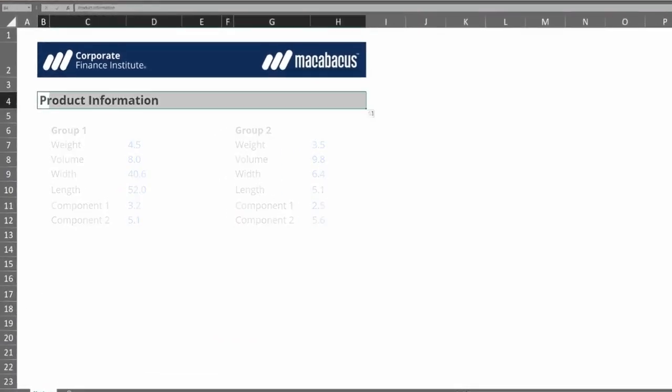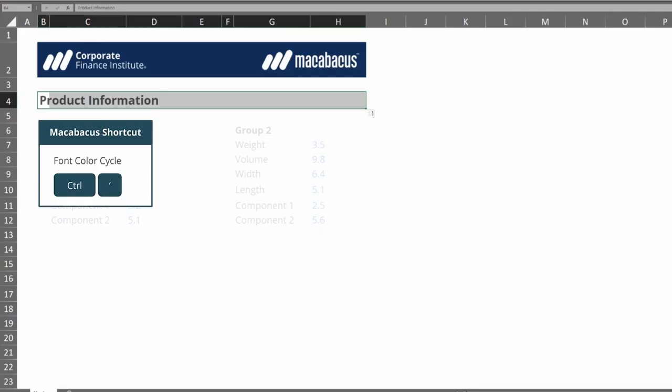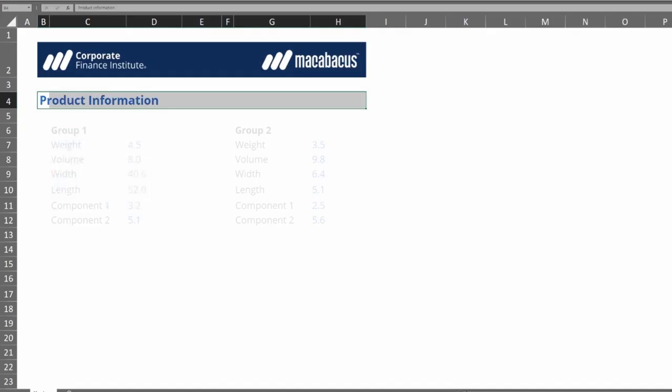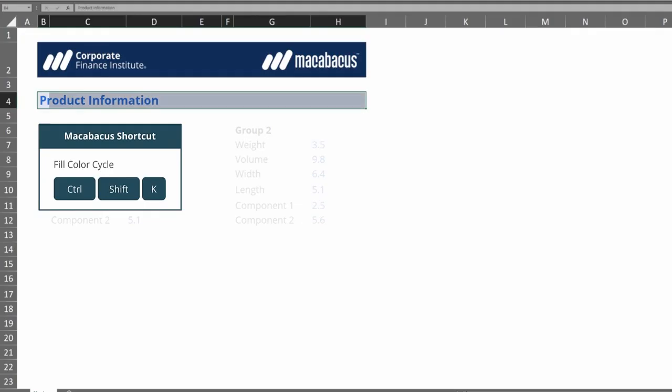Cycling through the font color options allows users to move through all the preset font colors that have been programmed into the current configuration. The same applies to the fill color cycle. Cycling through it presents all the fill color options available in the settings. This feature makes it incredibly fast and easy to apply consistent formatting across a workbook.